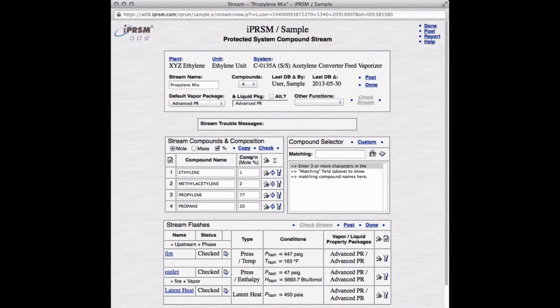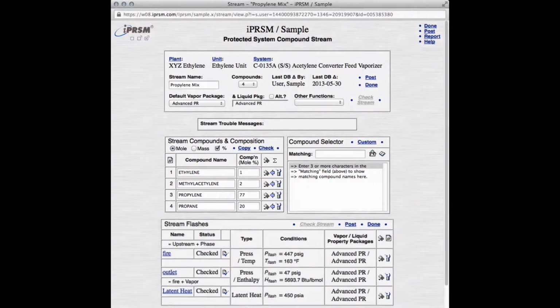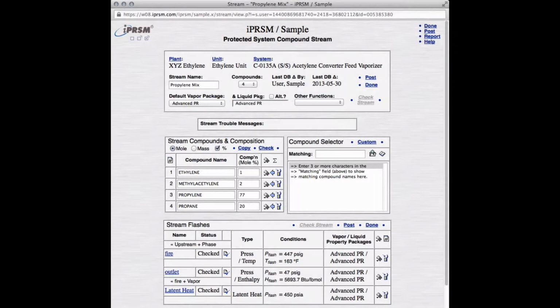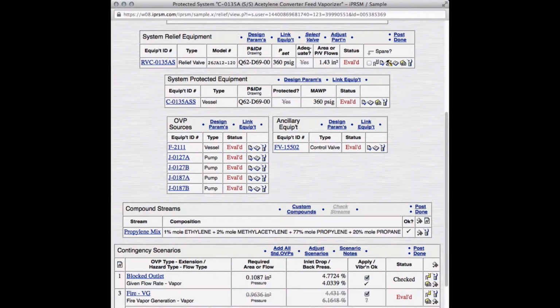In the Compound Streams view, compounds can then be selected and composition configured. And stream flashes can then be added to the compound stream. Once streams and flashes have been added to the protected system, fluid phases can be linked directly to contingency scenario evaluations in the contingency scenario views, accessible from the last table of the protected system view.